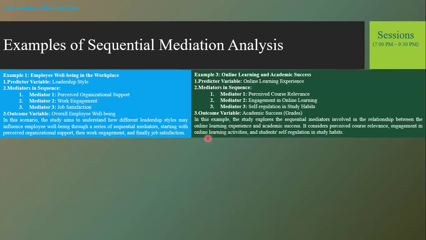You can also analyze the situation like this: online learning and academic success. Your independent variable is online learning experience, your dependent variable is academic success, and you may have three mediators like perceived course relevance, engagement in online learning, self-regulation, and study habits. So in this example, the study explored the sequential mediators involved in the relationship between the online learning experience and academic success. It considered perceived course relevance, engagement in the online learning activities, and student self-regulation in study habits.